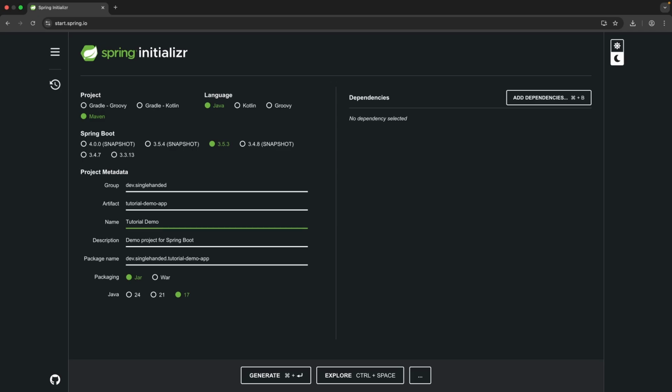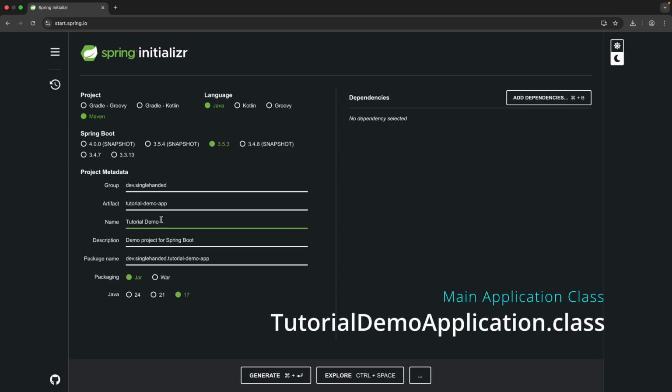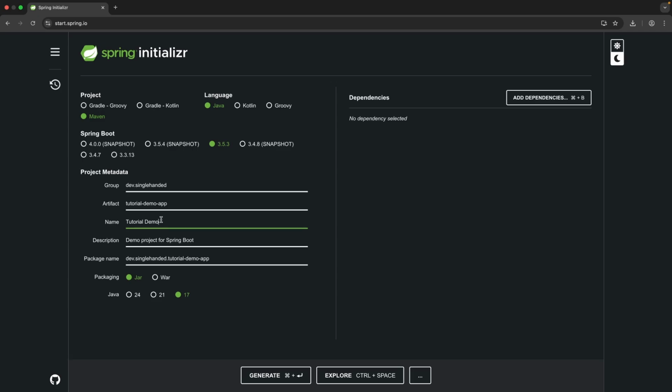Well, the main application name is generated from the value here by converting it to Pascal case and appending the word application. So Pascal case means the initial characters of each word are capitalized and spaces are removed, and also dashes are removed. So in this example here, tutorial demo would become the class name TutorialDemoApplication. Because of the way that Pascal case works, it removes spaces and dashes.